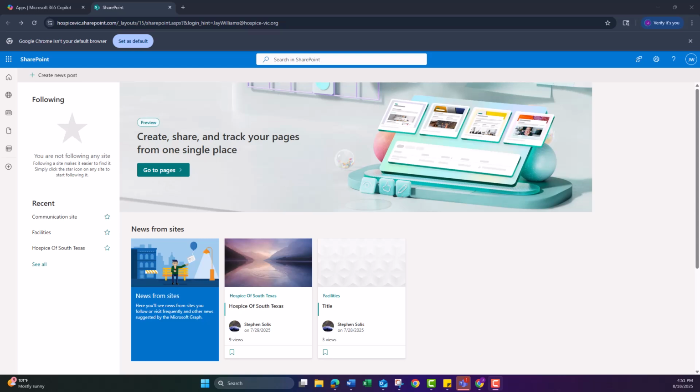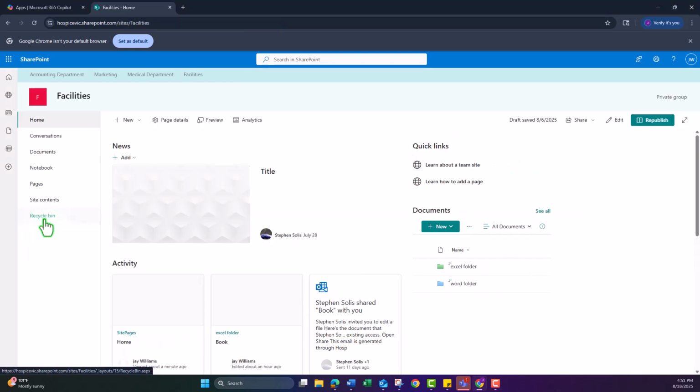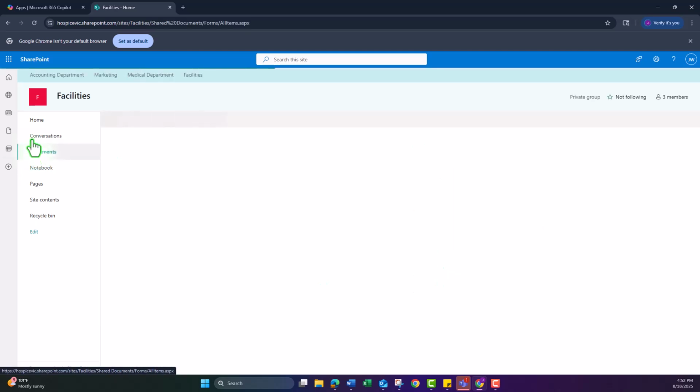So just for the purpose of this video, I'm going to go to the facilities link. Now this one brings me to the facilities website. Now if you're in facilities, you'll see the activity, you'll see news, if the admin of this website decides to add that. This is all features and functions that anyone can access. But the main important part of SharePoint is our documentation library.